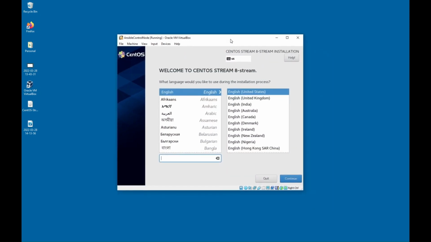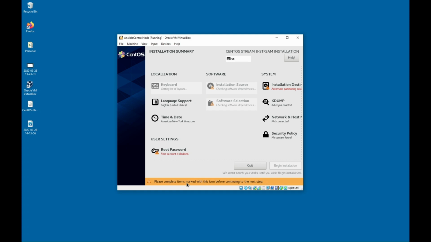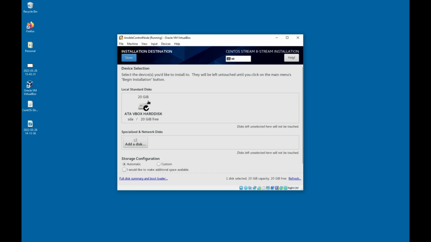All right, you're going to get the welcome to CentOS installation. Pick your language and the region. For me, it's United States, and then click continue. Please complete items marked with this icon before continuing to the next step. Keyboard English, leave it default. Installation source local media, which we have picked from our desktop. Installation destination, so this is the 20 gig. It's already checked. Click done.